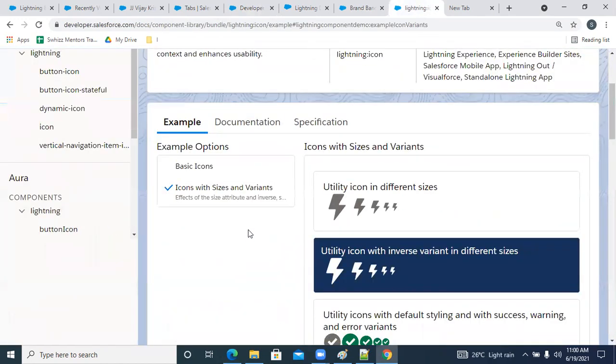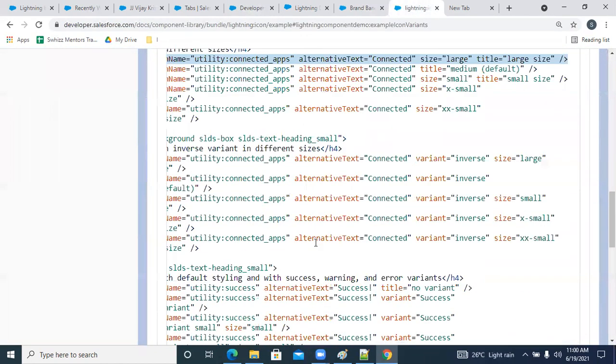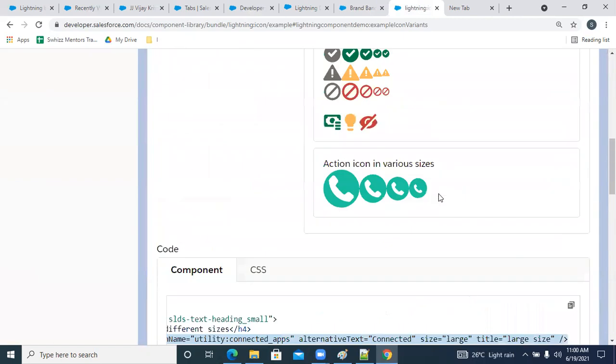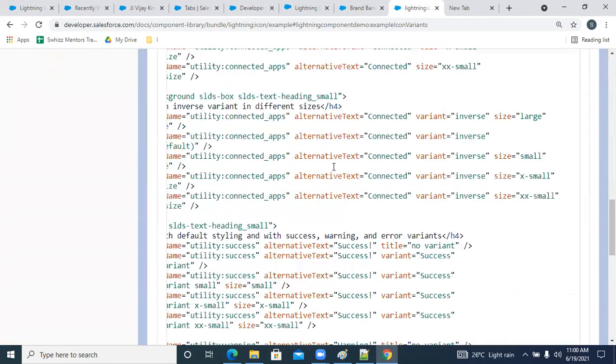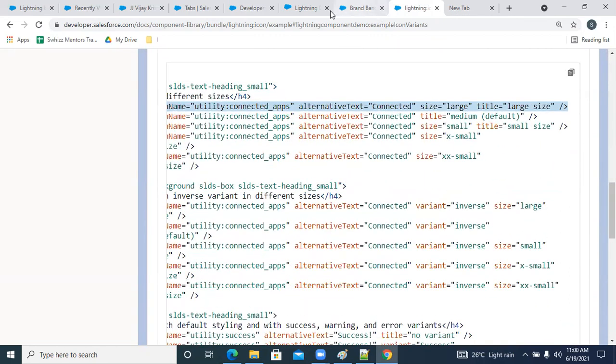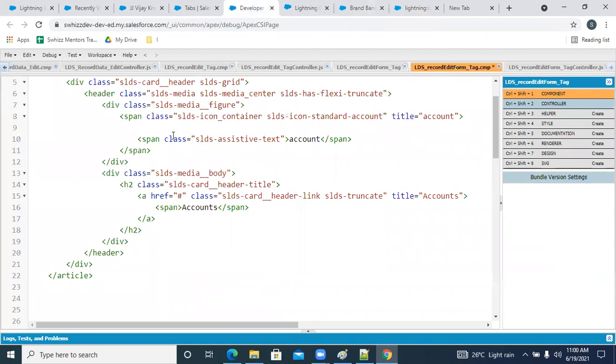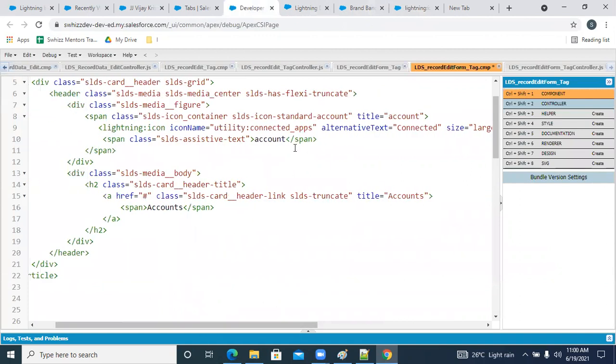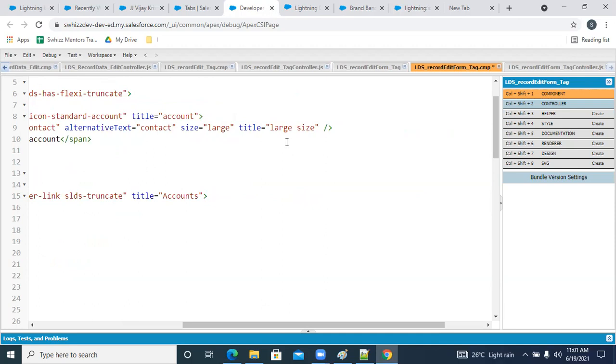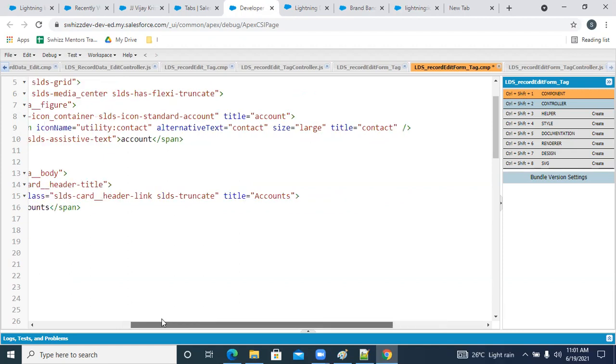Okay, for example, as I see there are different images. I just copied one of the images with a large icon. Copy that image, come here and paste it. Okay, and change the utility here. Utility, you can make your object scope. We are dealing with the contact, right? So you can make it as a contact. Alternate is also contact. Title, contact, whatever it may be.